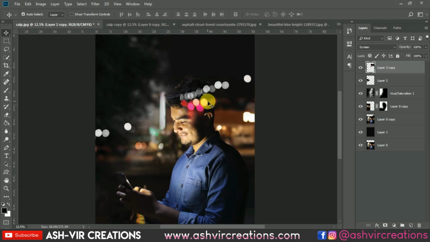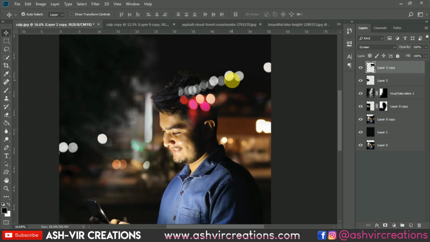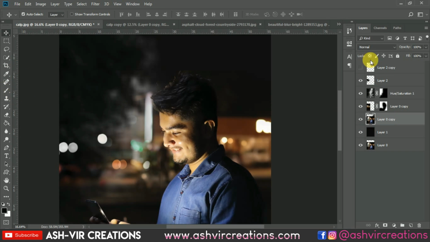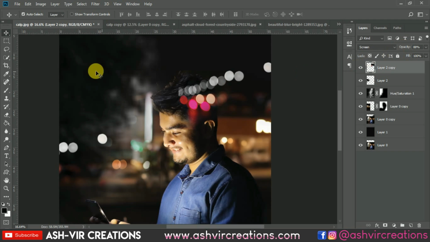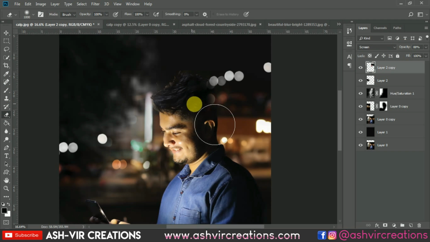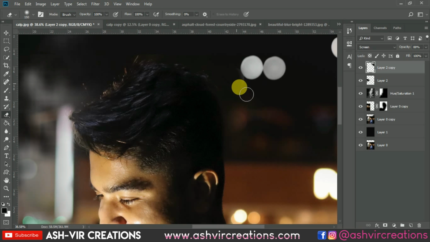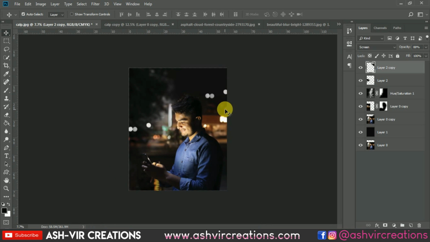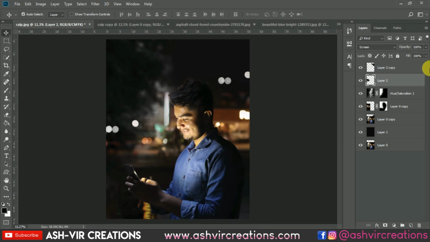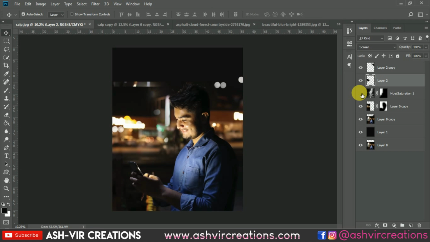Now again, let's press Ctrl J and duplicate this bokeh layer, and just erase it from there. You can erase the unwanted particles with the help of the eraser tool, and just remove this bokeh from here by using the eraser tool. You can just decrease some opacity also, it is totally up to you. And you can see the difference.